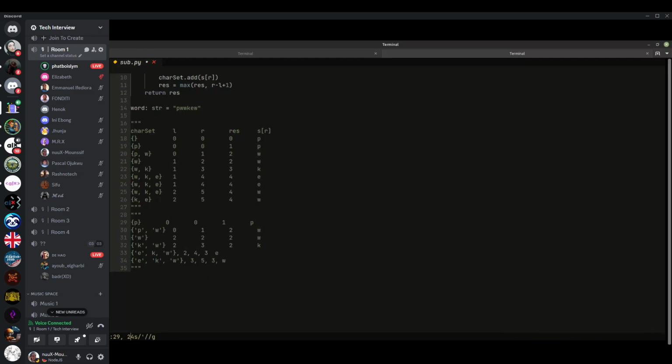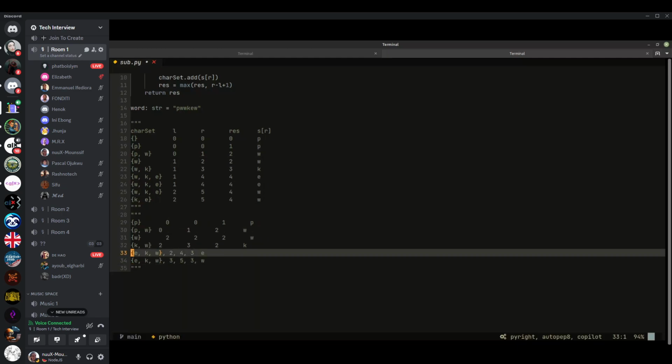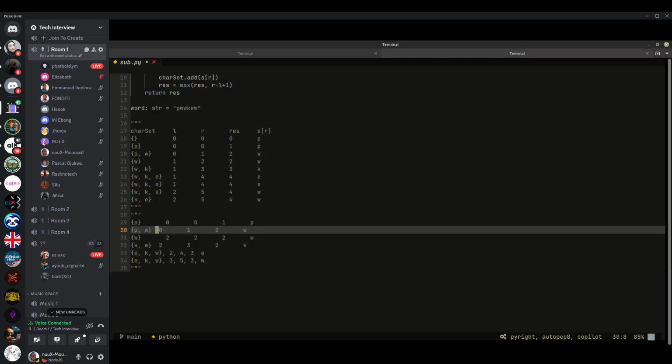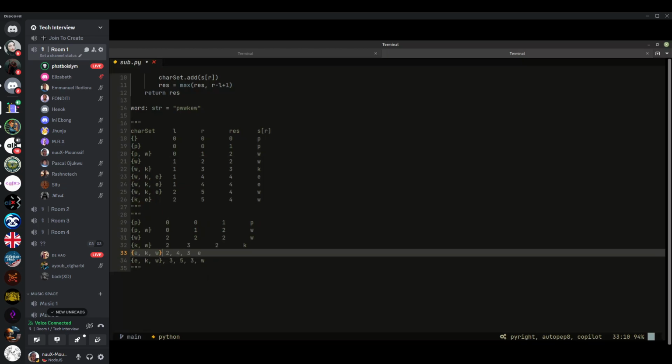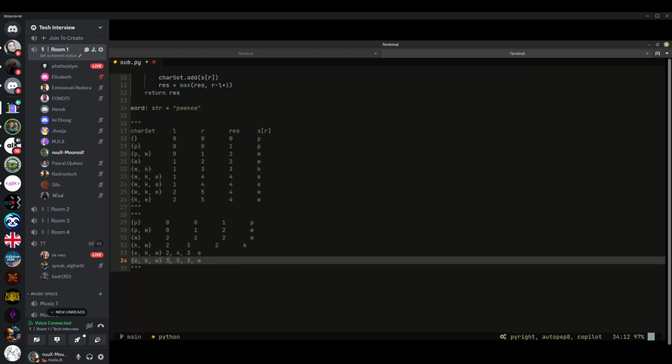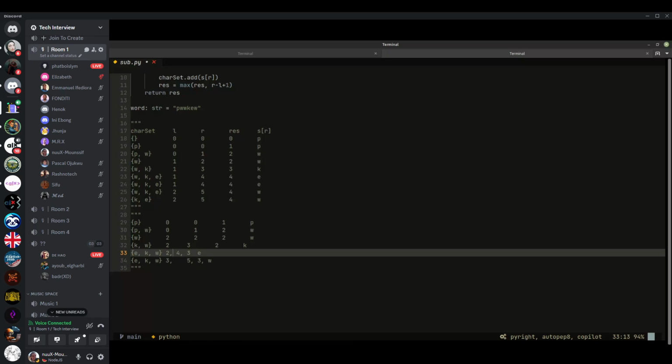Oh, sorry, this is a typo. 34. How come? Something I changed in my VM is messing up my indentation. Anyway, let me just fix this.